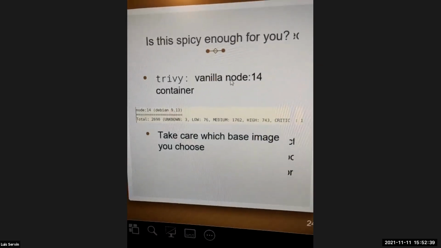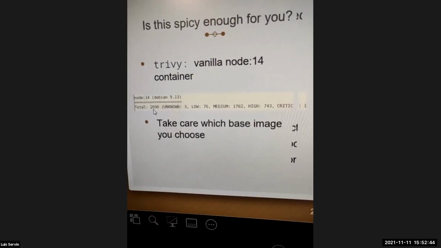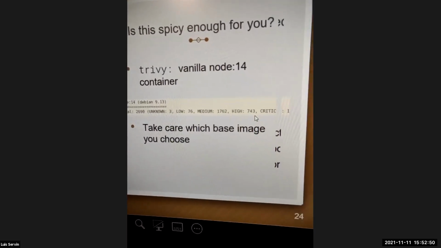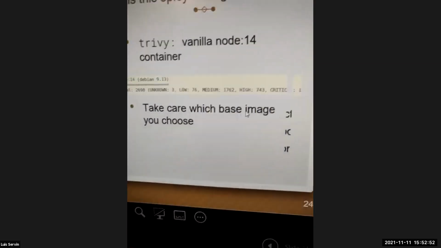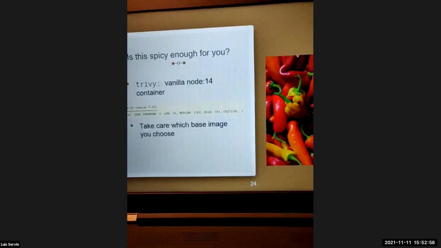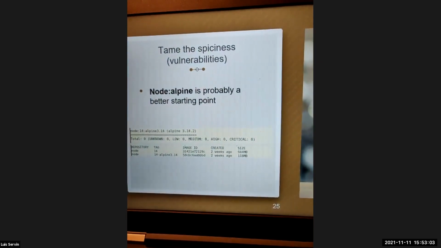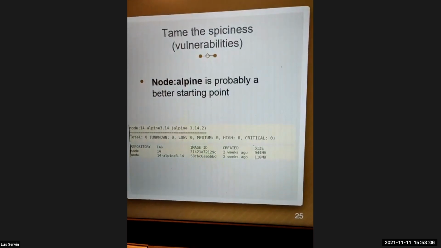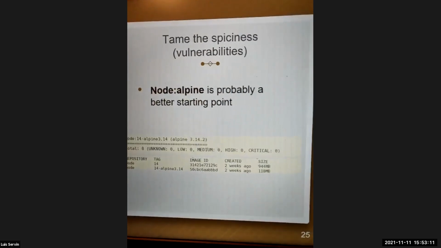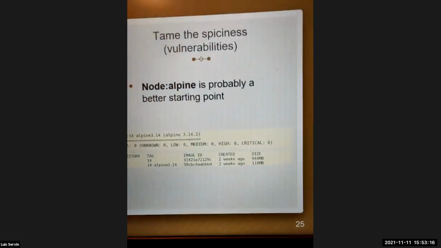So if you download Node 14 and run Trivy on it, it will show you a staggering 2,690 vulnerabilities, 743 high and 1 critical vulnerability. So the base image you're starting with, if you use Node 14, is horrible. Now, if you use Alpine, you get 1/10 of the size and 0 vulnerabilities. So if you had to choose, which one would you choose? I would choose this one, right? Alpine.